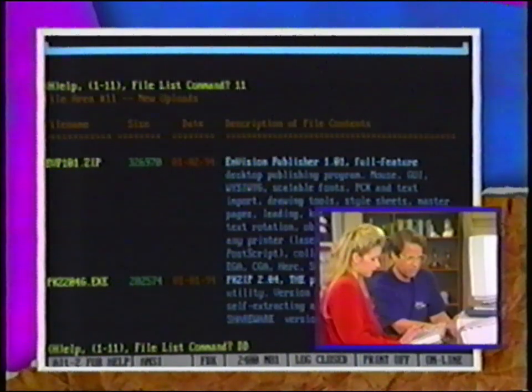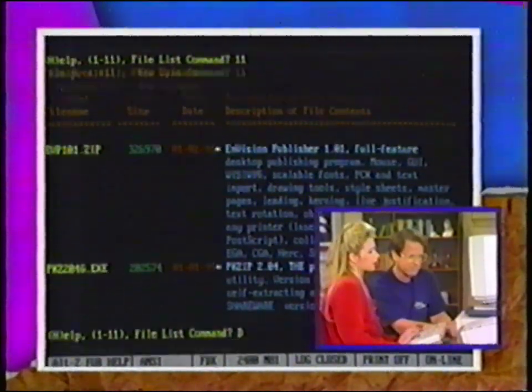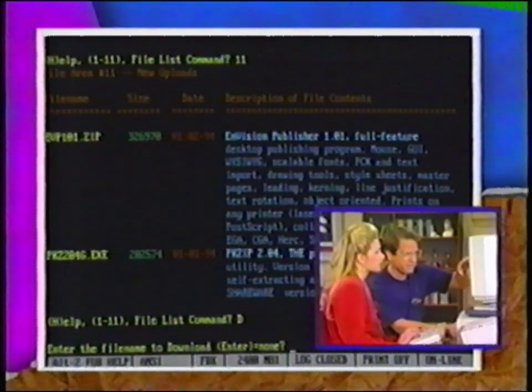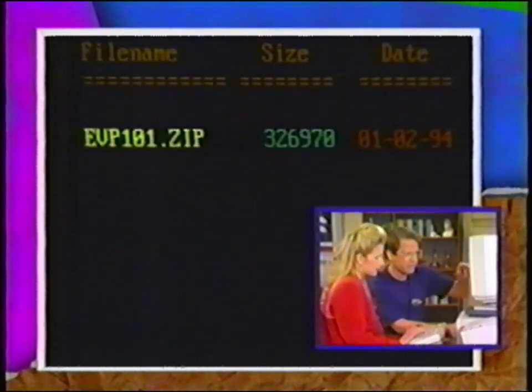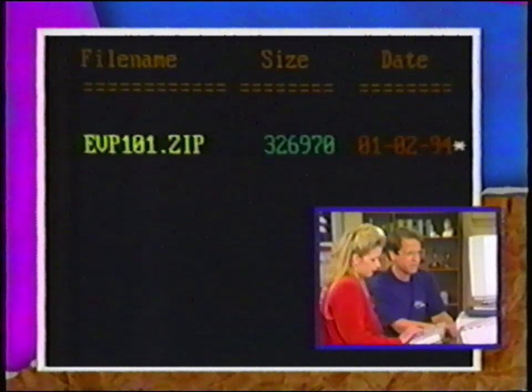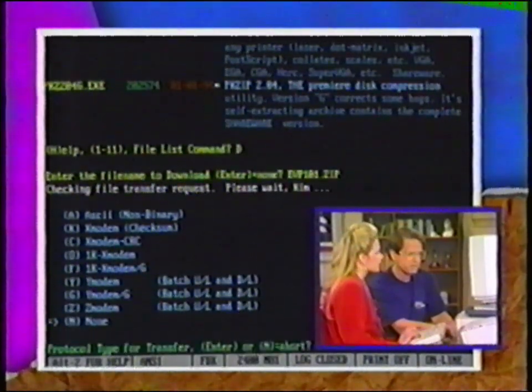Oops, and I pressed two Ds, I guess. So I press the backspace key to erase one. Same as in word processing. That's right. So I press enter, and it asks me the name of the file to download. I bet it's right there. That's the file name. It's EVP 101 period ZIP. Okay. I press enter, and now it asks me for those protocols.